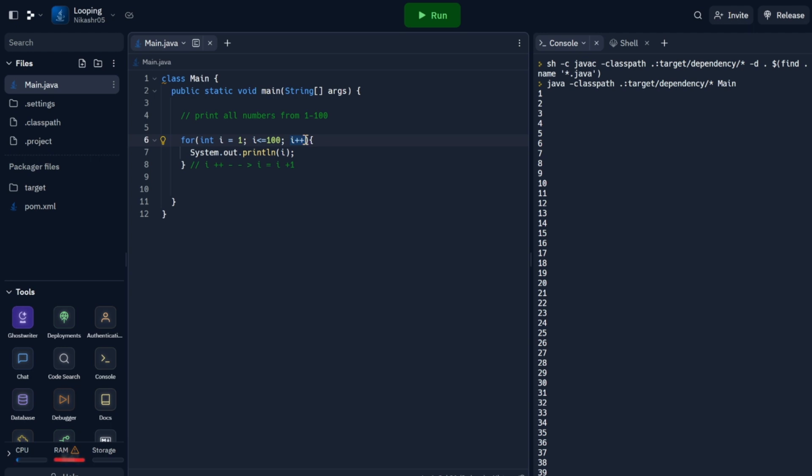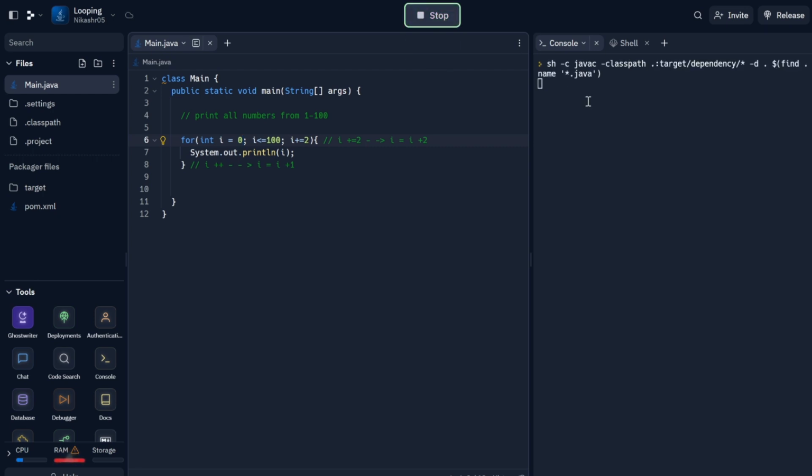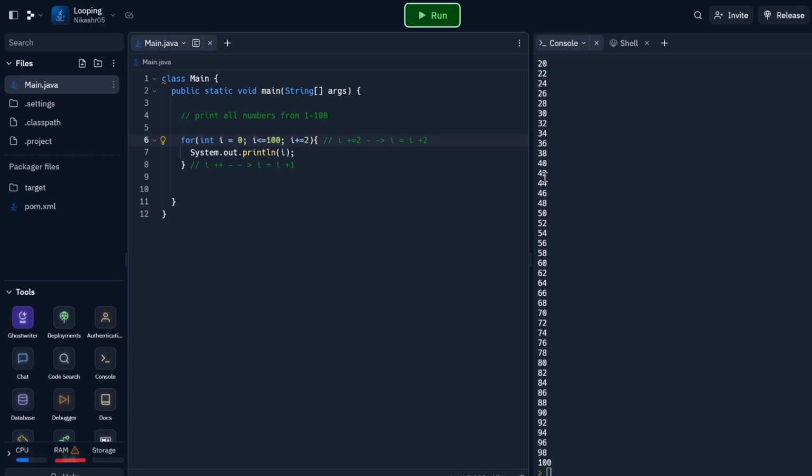So let's say I wanted to count by 2's until 100. I plus equal 2. What I plus equal 2 does is it's the same thing as saying I equals I plus 2. Okay, and then I can start this from 0. And then what would happen is it should print 0, 2, 4, 6, 8, 10, 12, and so on, all the way up to 100. So I've just printed all my even numbers from 0 to 100.